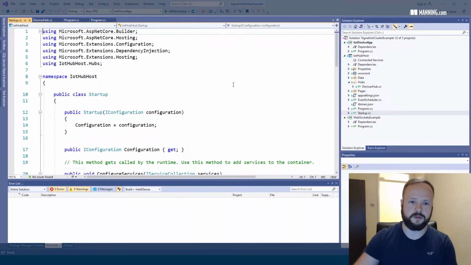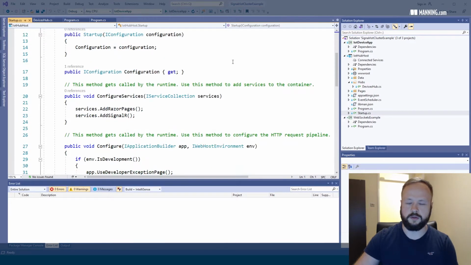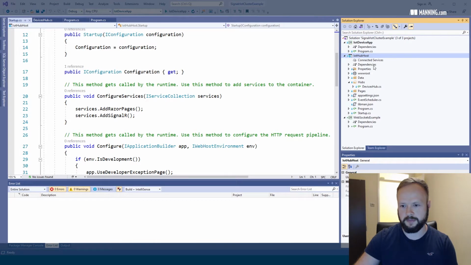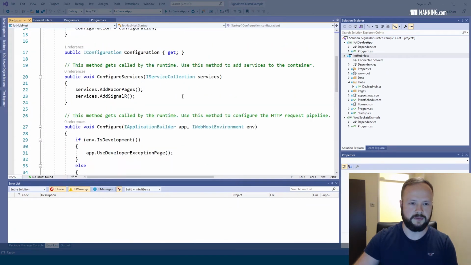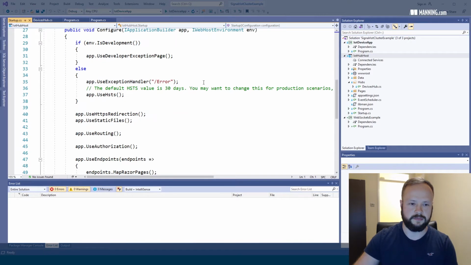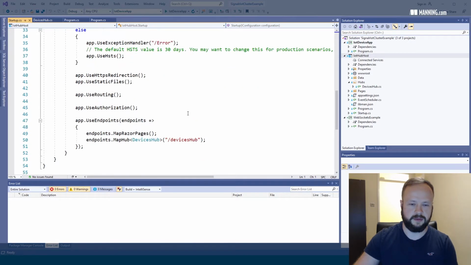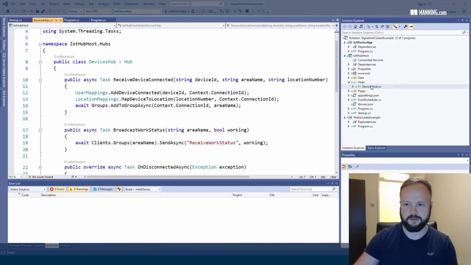SignalR comes as a default with .NET since .NET Core. You don't have to enable it as a separate library. So for example, my server-side project in here, if I open the project file, it does not have any dependencies. It's just pure .NET 5. All you have to do to enable it is just add SignalR in the configure services method. And then you have to register your hub class on the server side, which in my case is DeviceHub.